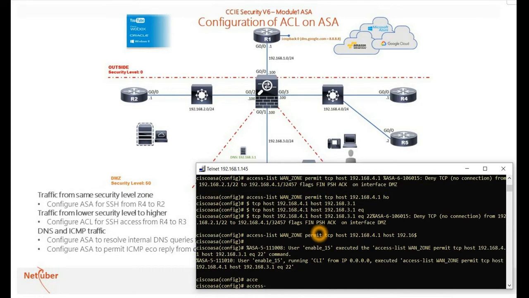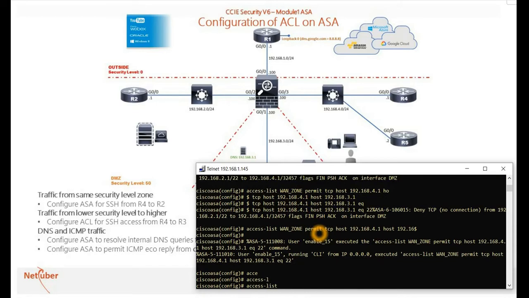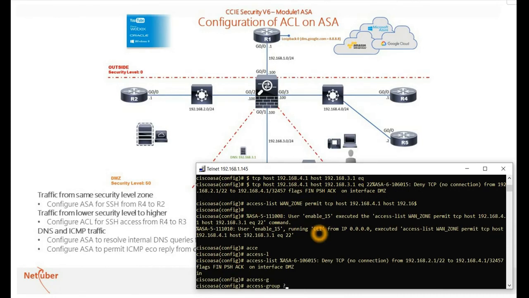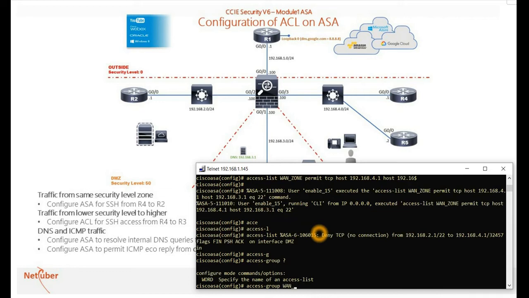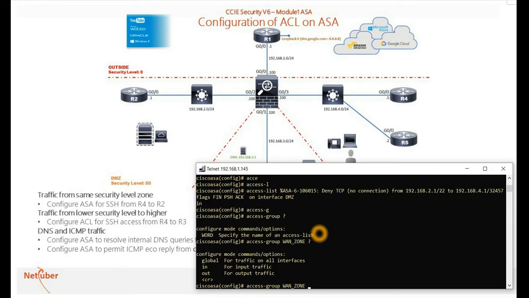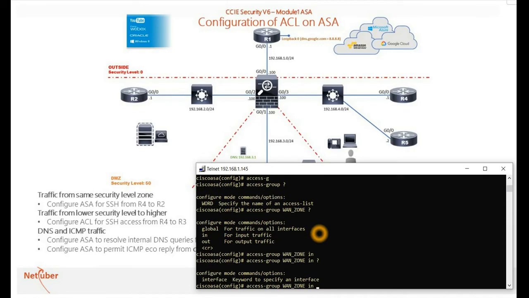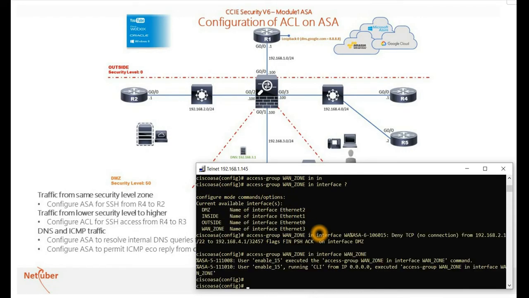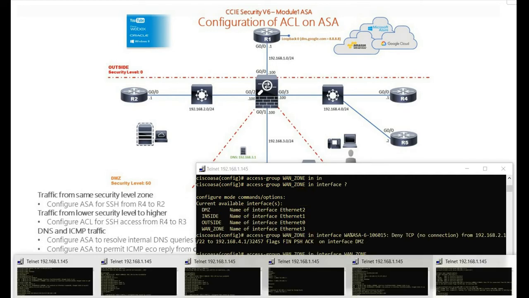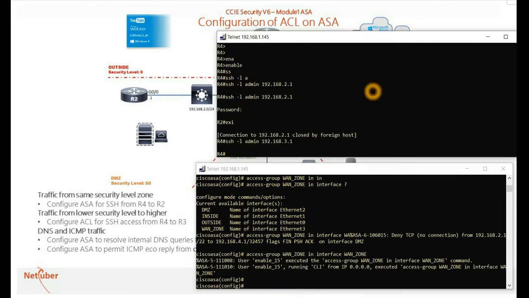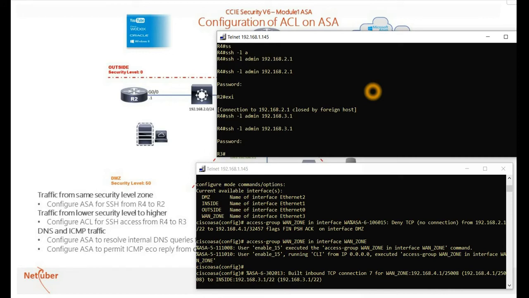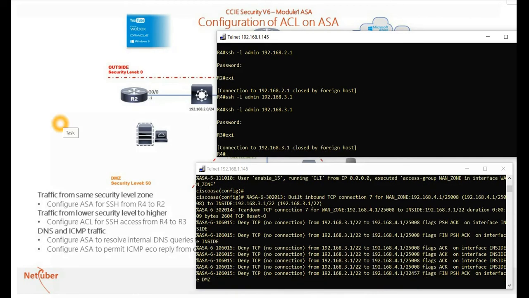We need to apply it on the right interface. So access-group WAN zone inbound interface WAN zone. That's it. Now we can verify whether we are able to perform SSH from R4 to R3. Yeah, it is asking for the password. Now yes, we have reached R3. So the second task is also done.